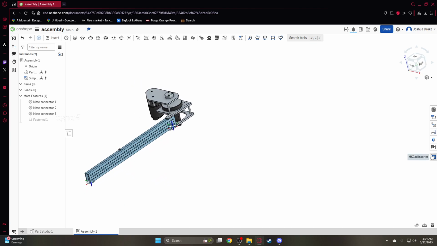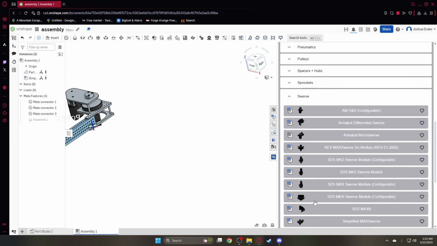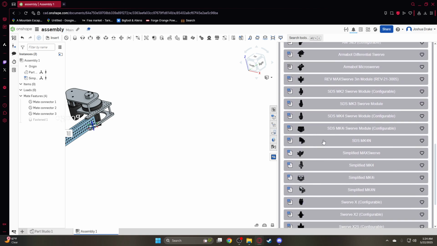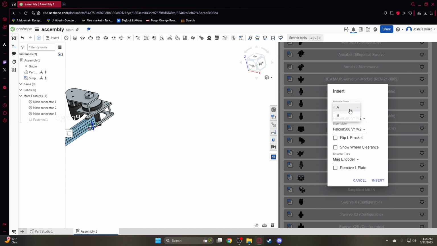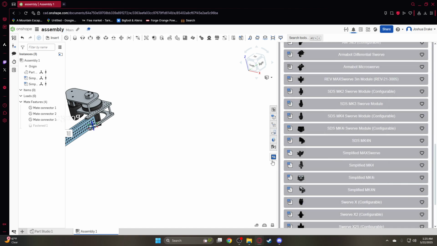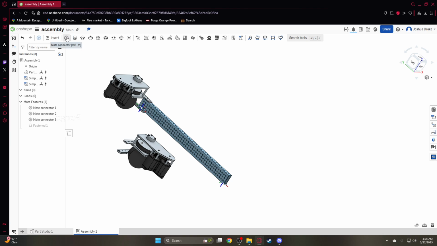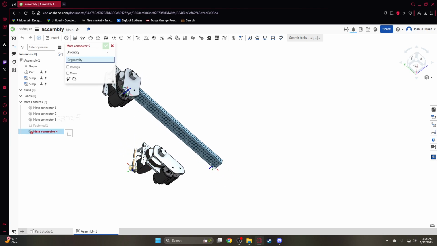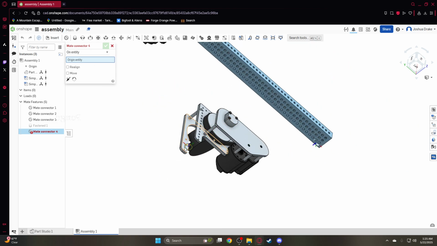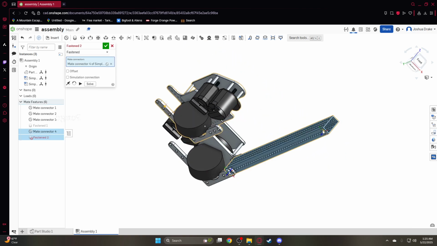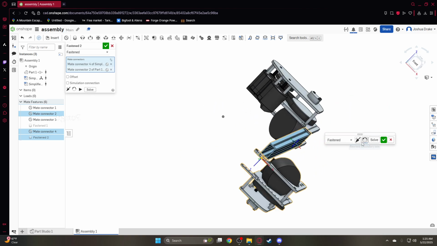So now we're just gonna do the exact same thing, except we are going to go over to our Mark IV-Ns, simplified Mark IV-Ns, just so it loads better, and we're going to do module type B. The only reason that we are doing that is just because it's a flipped around module, so it can be added to the other side of our box tubing more easily. So now we can just give it a mate connector right there, and fasten U to U, and flip around our axes until it makes sense.